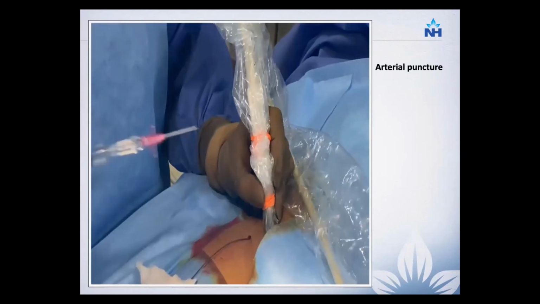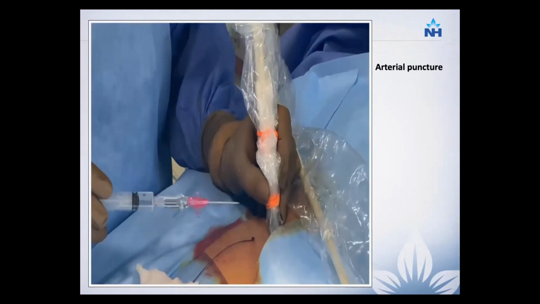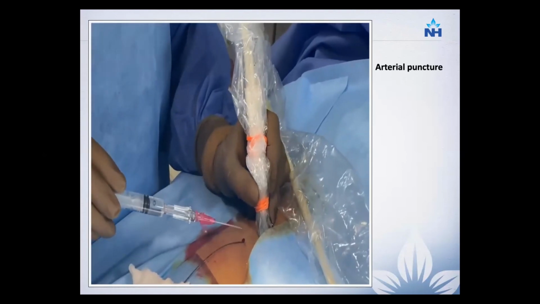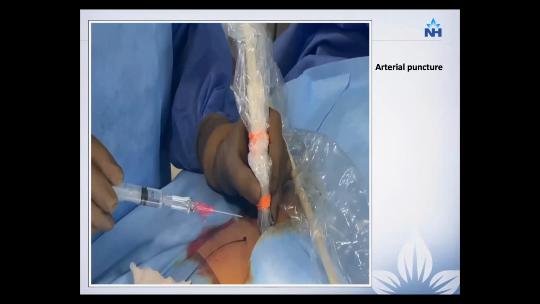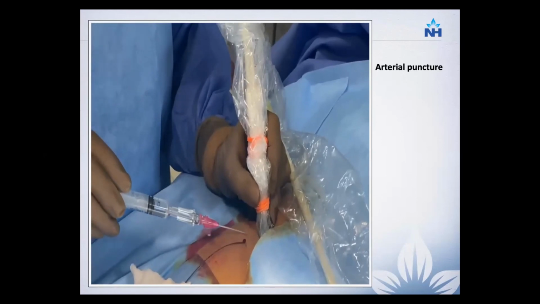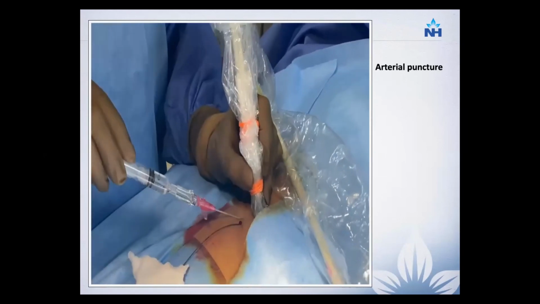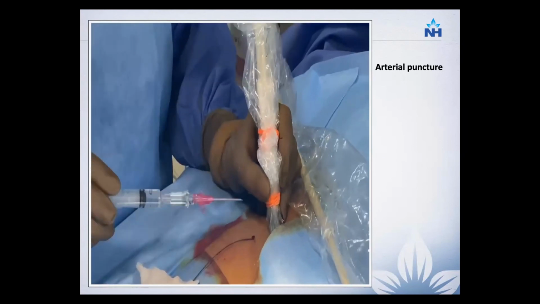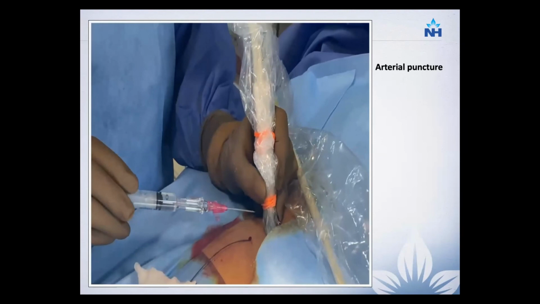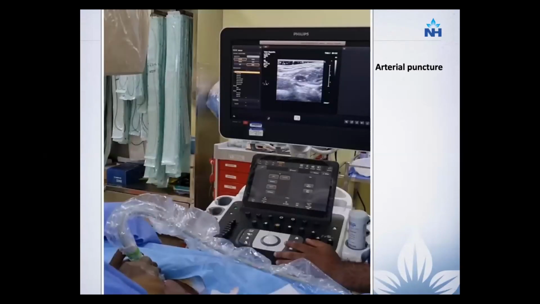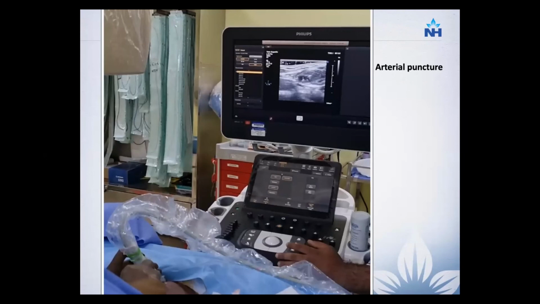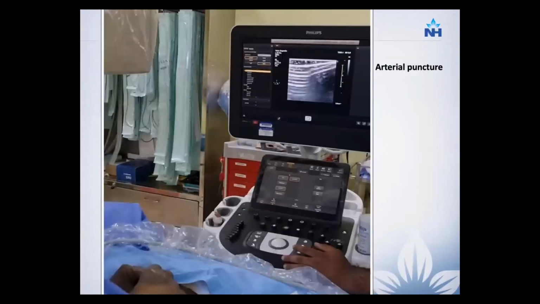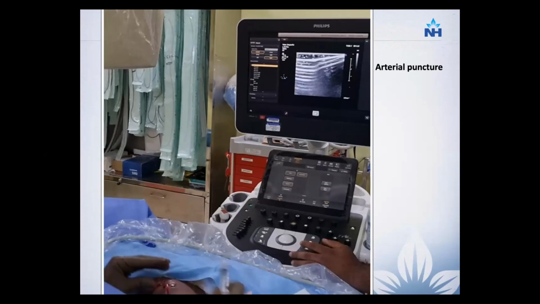Again, this is the arterial puncture. I get the artery in the center of my probe, and I select a point at exactly the center of the probe because my artery is in the center of the screen, and I start puncturing 1 inch below the level of the probe. So again, in this picture, you can see that the needle tip is exactly inside the artery, the lumen of the artery. And the procedure is so simple. You get a very good backflow and then you cannulate the artery.